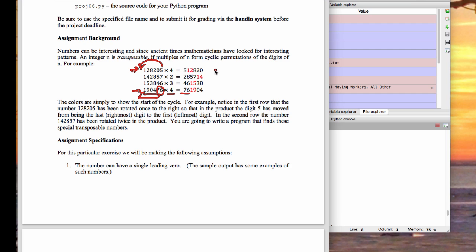We're going to look at rotations of numbers. We're going to go through, try every number and multiply it by every single digit integer and see if the result happens to be a rotation. It may be a rotation of 1, like we saw. It may be a rotation of 2 or 3 or 4, any number, up to the length that we have here.